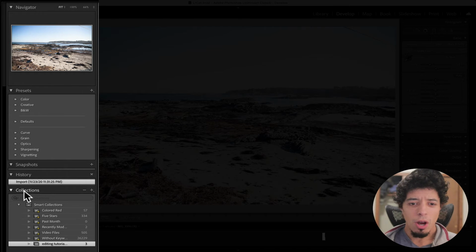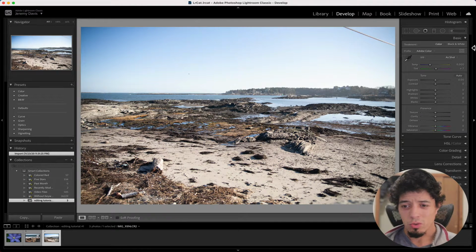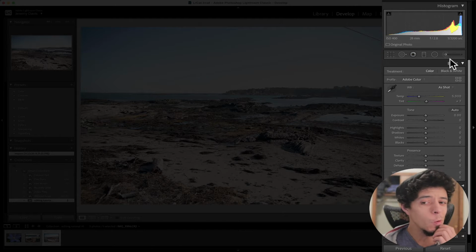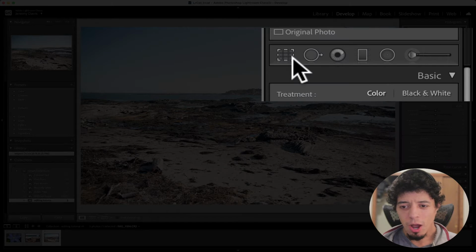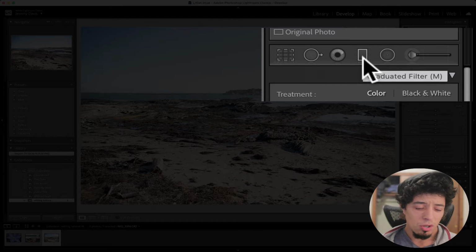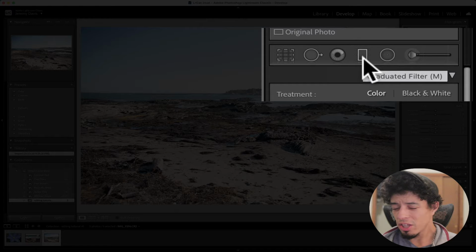All right, now moving on, we're going to go to the right side of the screen. You have your histogram right here, which will tell you your color levels, and we'll get into that when we go into editing. You have all your different tools underneath here, which is your crop tool. You have your spot removal tool, which you can use the Q to do that one. You also have the red eye correction, which is not as needed these days, but it is there if you want to use it.